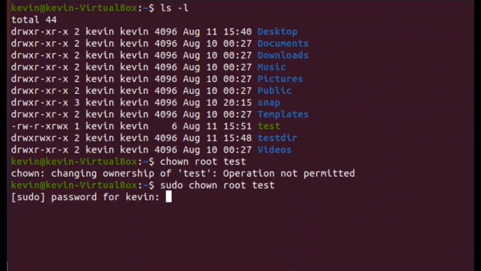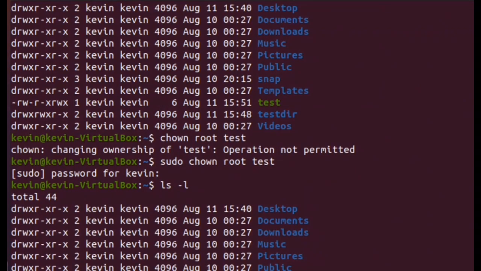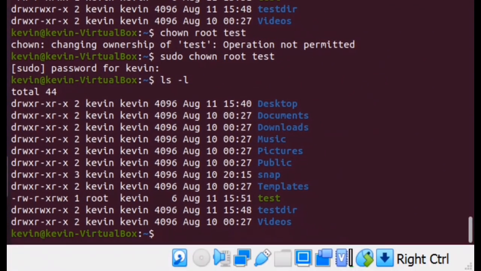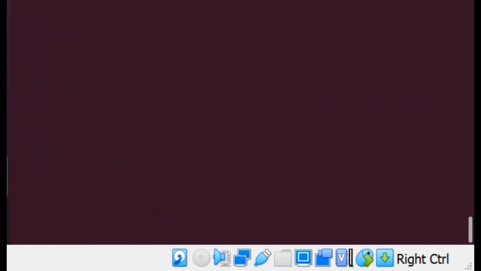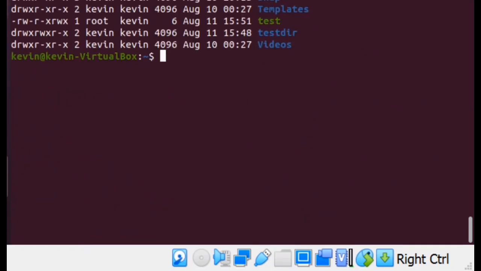It's going to ask for my password to elevate my privileges to root. Okay, so now if I do an ls -l, you'll see that the user owner of test was changed to root here. Okay. So let's go ahead and clear our screen. Do an ls -l. You see the user owner is root.